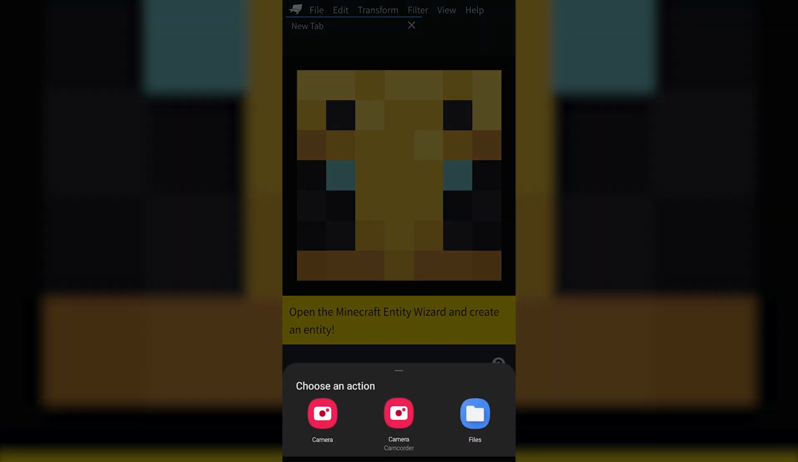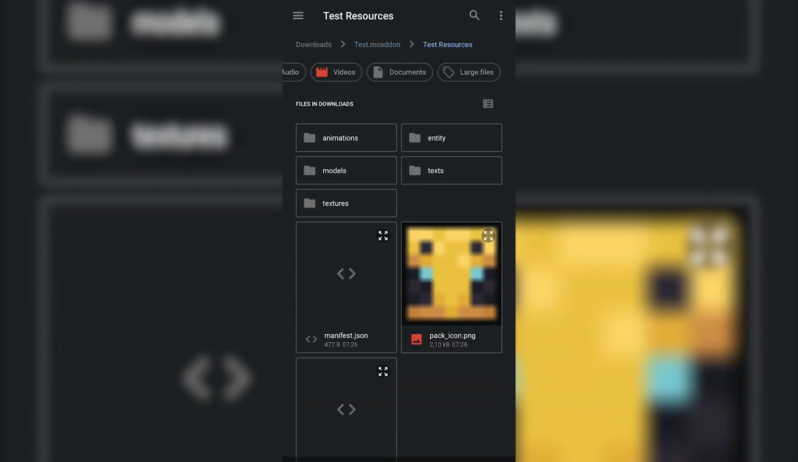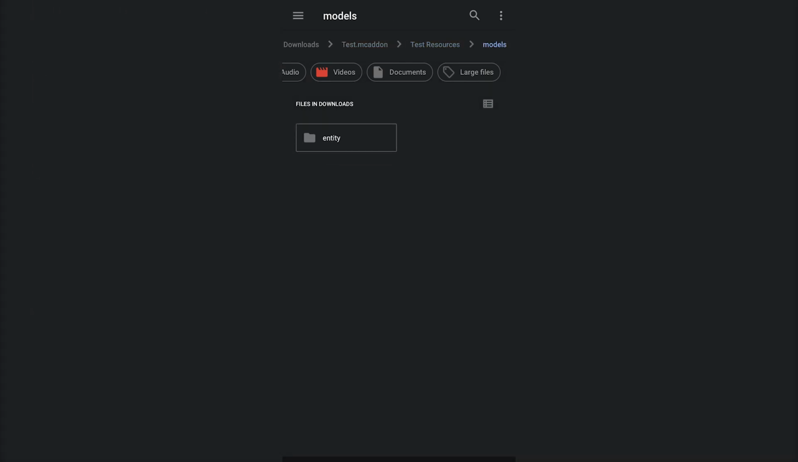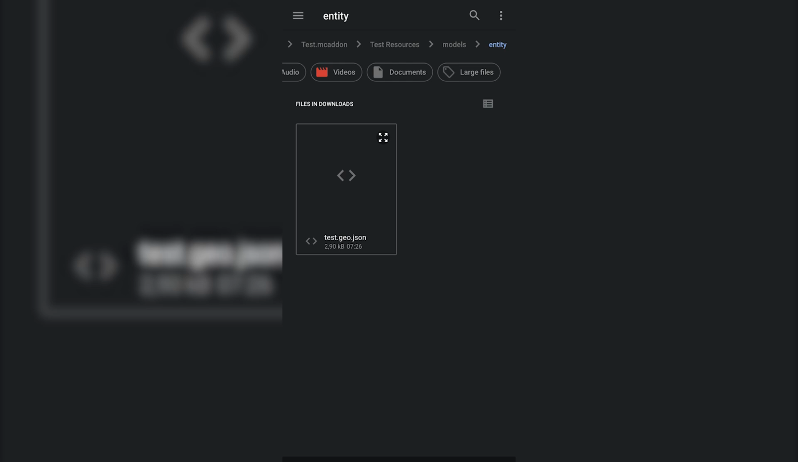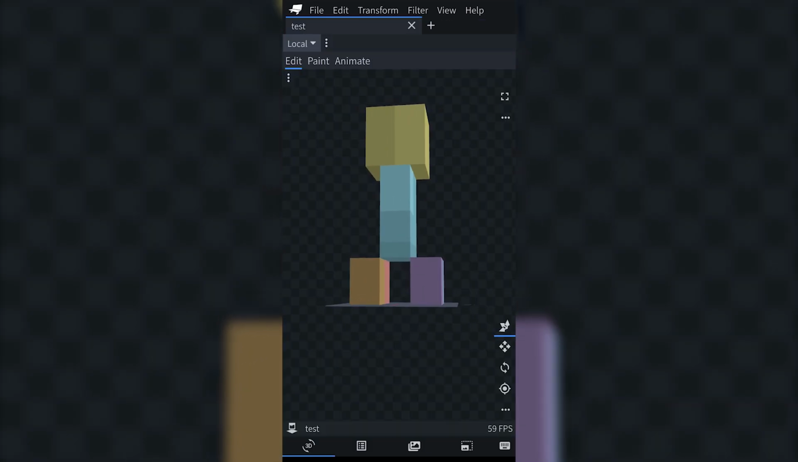By clicking Open Model, we do get access to browsing our files on our phone, and as you will see, we get the test.mcaddon right there. Then open up the resource pack, go back into Models, Entity, and then click on our test.geo.json. Now we can actually see the model here, and we choose to import what parts of this model we want to have. I'm going to import all of it this way.